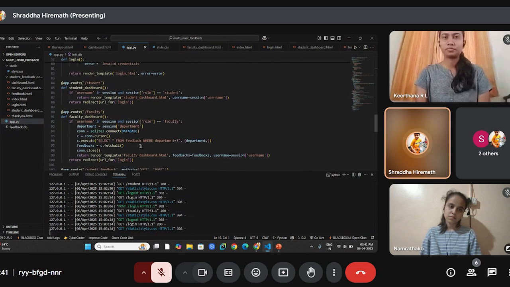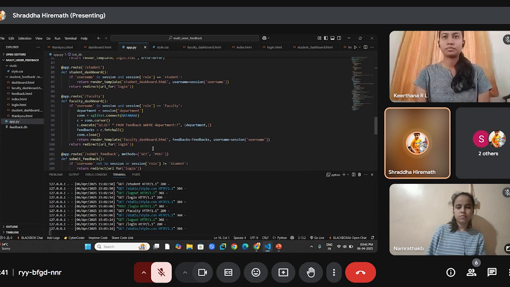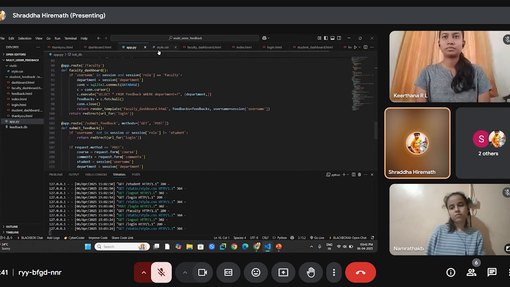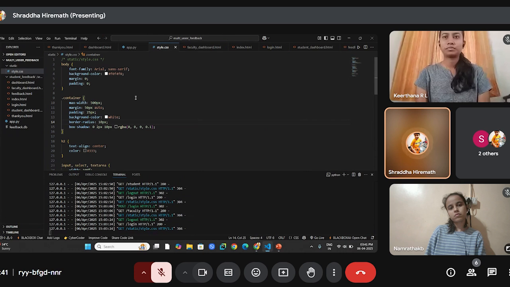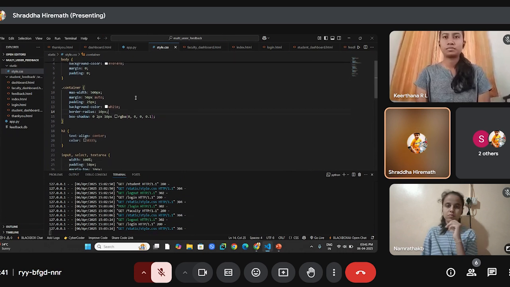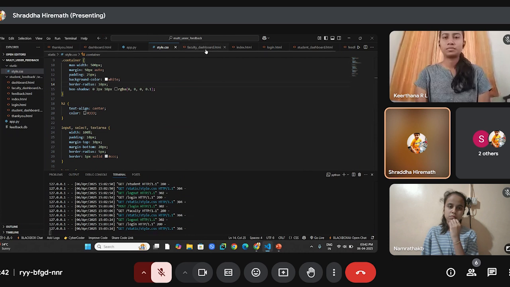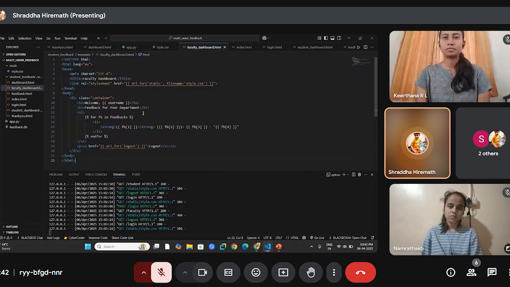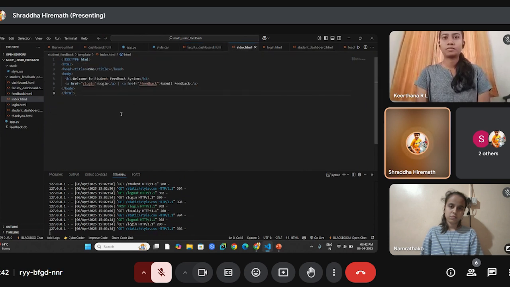Here I'll be showing you from where the feedback and which department you are getting. This is the code we have used for the style.css. And this is the faculty dashboard, where faculty gets the feedback that the first student and second student have given for them. Next is index. In index we welcome students to our feedback login page.